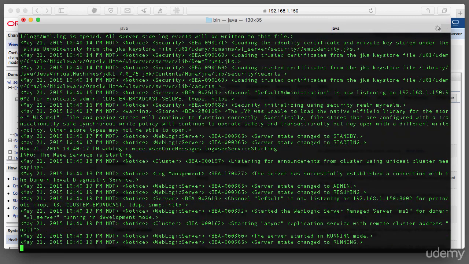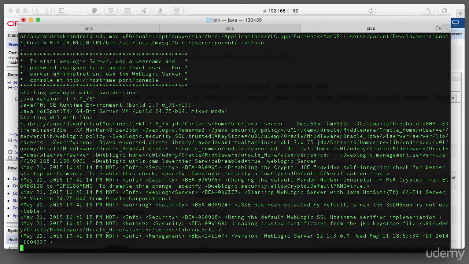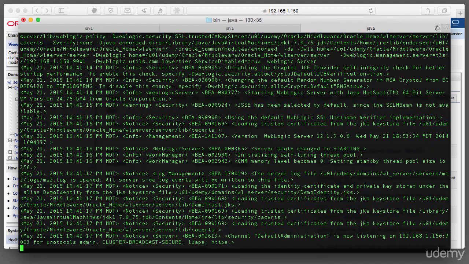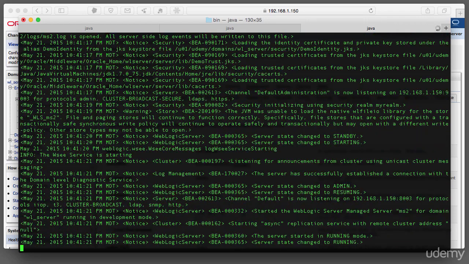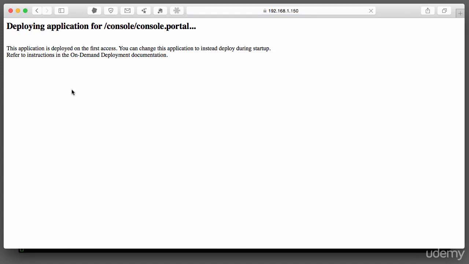Okay, MS1 is now running. Let's go ahead and start MS2. Okay, open up another terminal window and start Managed Server 2. Okay. So Managed Server 2 is now running and listening on its IP address and ports. So let's go back to the admin console, and you'll have to log in again since we restarted the admin server.